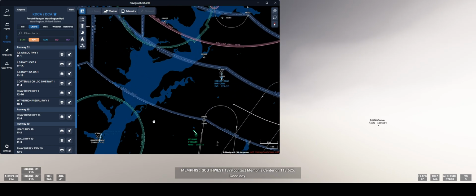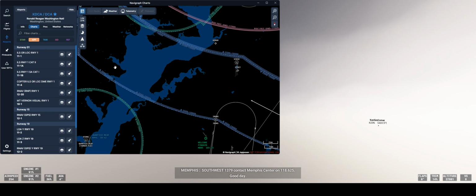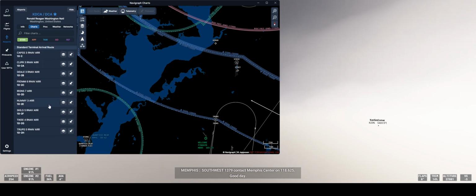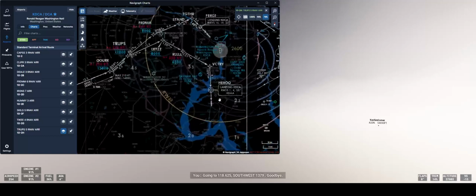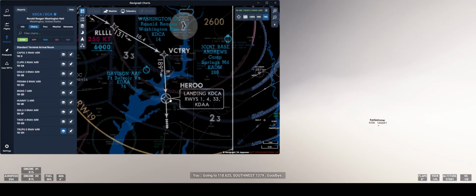Southwest 1379er, contact Memphis Center on 118.625. Good day. Going to 118.625, Southwest 1379er. Memphis Center, Southwest 1379er, flight level 370. Southwest 1379er, Memphis Center, radar contact, continue.